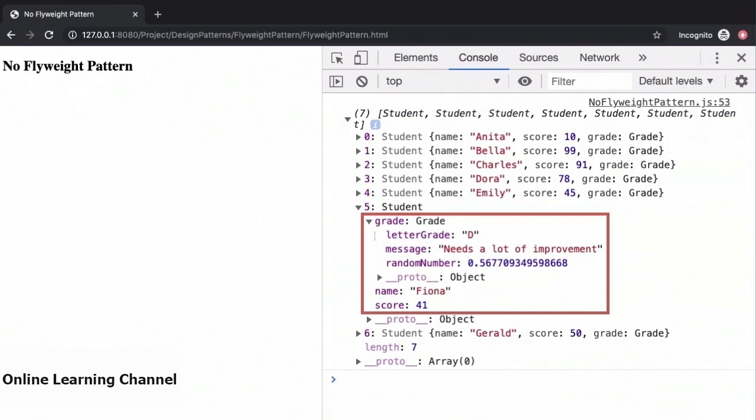grade D. Here is the student Fiona, her score is 41 and she also has a grade D, but the grade object associated with Fiona has a different random number. This is another instance of the grade object holding the same grade D. This grade object has a random number starting with 0.5677.